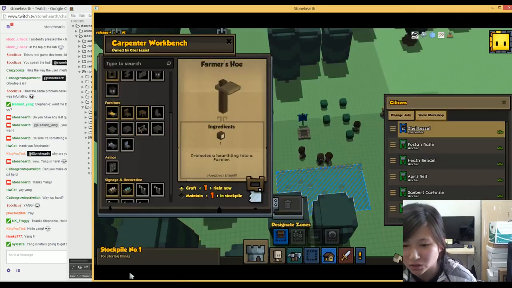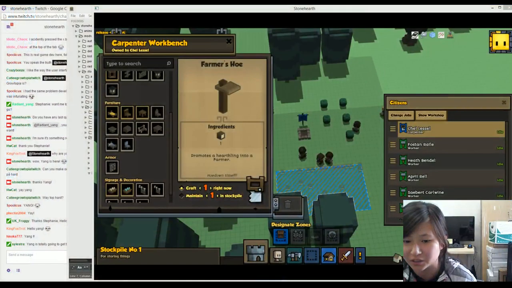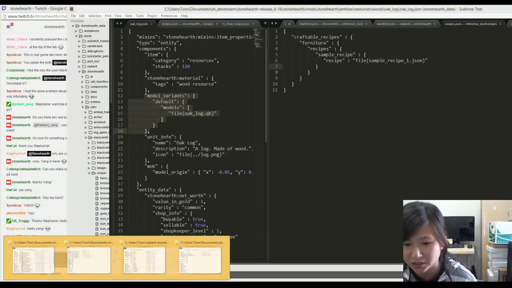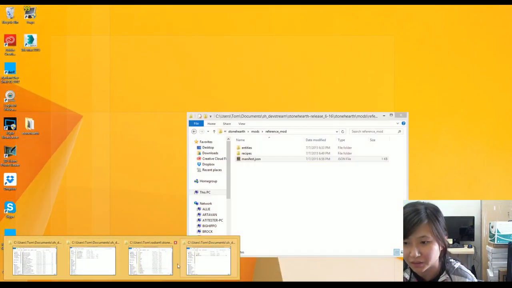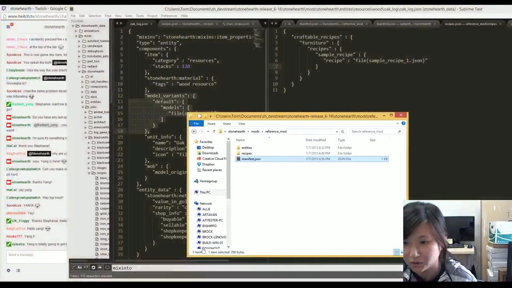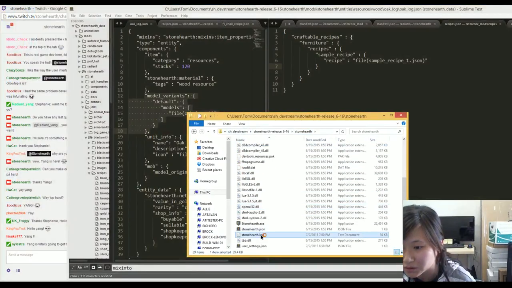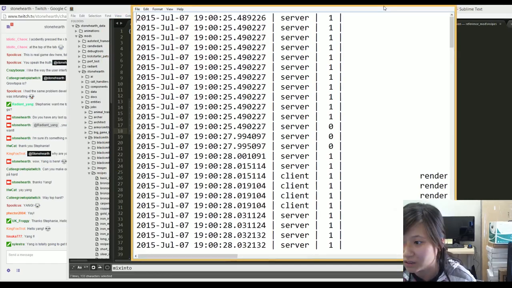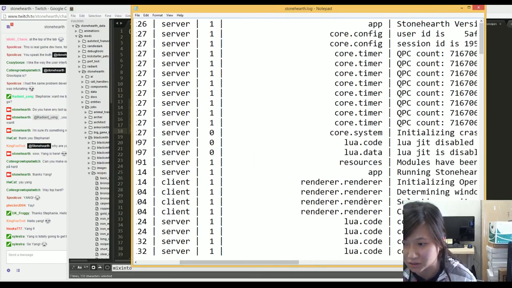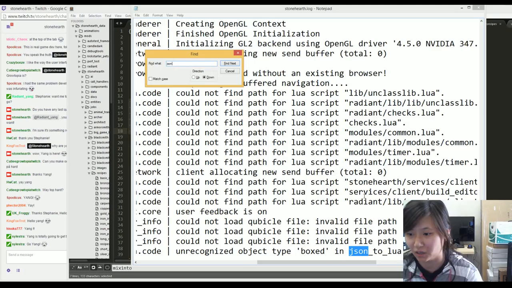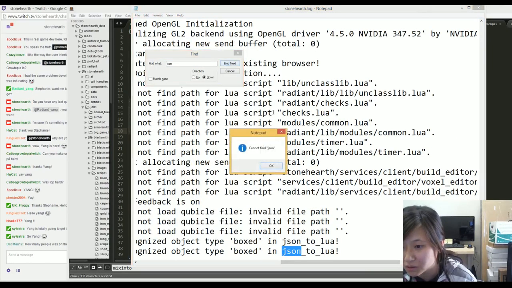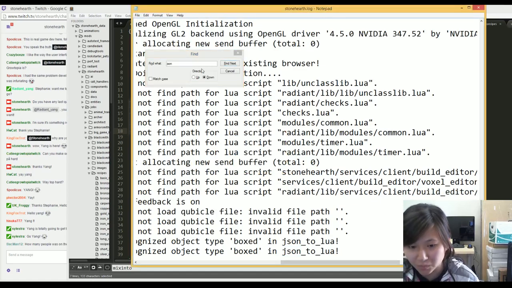Alright. So first, Stephanie was checking out the Stonehearth log, so we will do that. Reference mod similar. So, Stonehearth log, and let's see how much this one has. If we look for JSON here, is it unrecognized object type boxed in JSON to Lua? I think box is a problem.